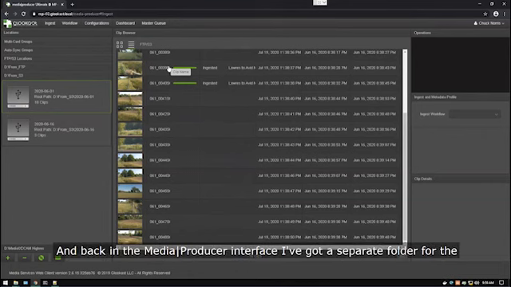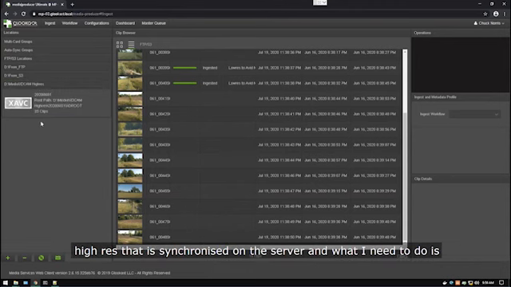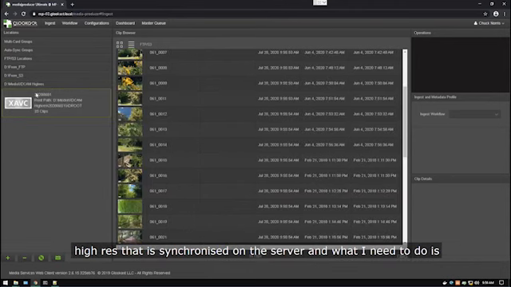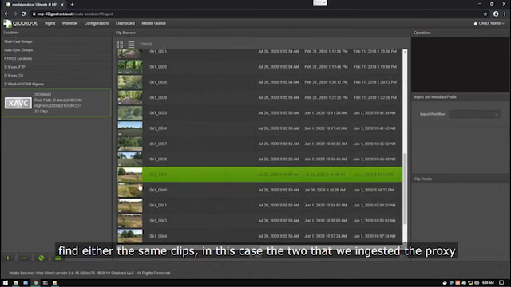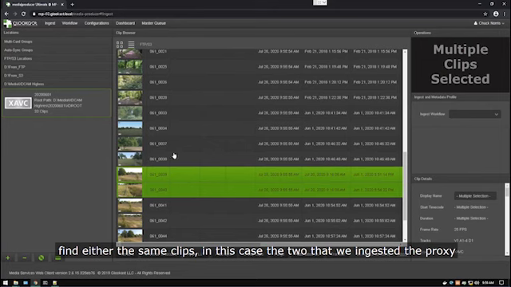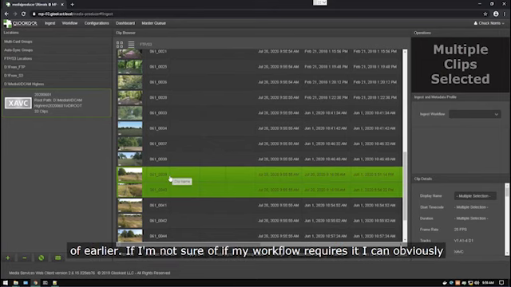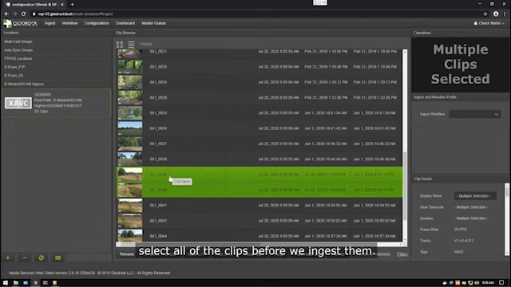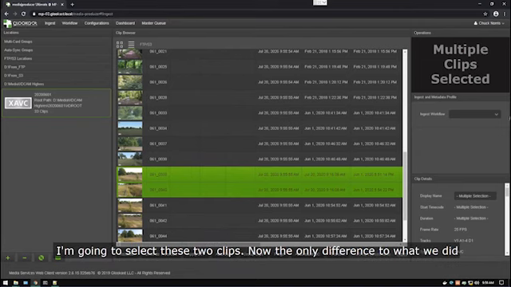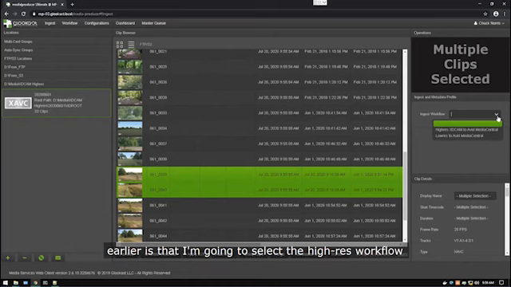And back in the Media Producer interface, I've got a separate folder for the high-res that is synchronized on the server. And what I need to do is find the same clips, in this case these two that we ingested a proxy of earlier. If I'm not sure, or if my workflow requires it, I can obviously select all of the clips before we ingest them. But I'm going to select these two clips, and now the only difference to what we did earlier is that I'm going to select the high-res workflow.